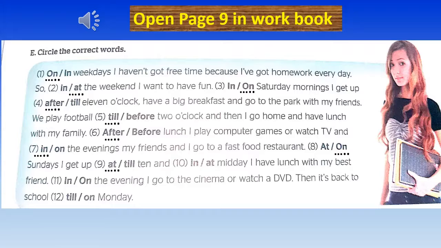And in or on midday. In or at midday. It will be what? At midday, I have lunch with my best friend. In the evening or on the evening? The word the evening. In the evening, I go to the cinema or watch a DVD. Then it's back to school on Monday.